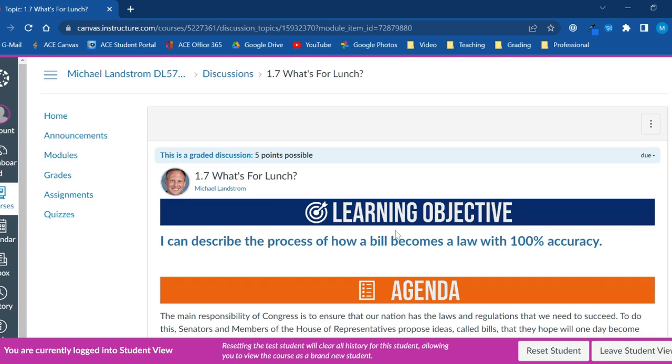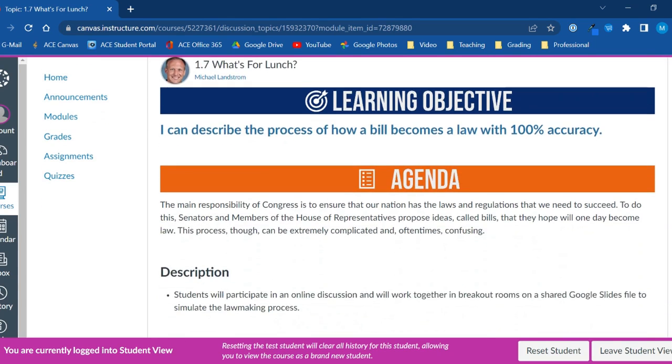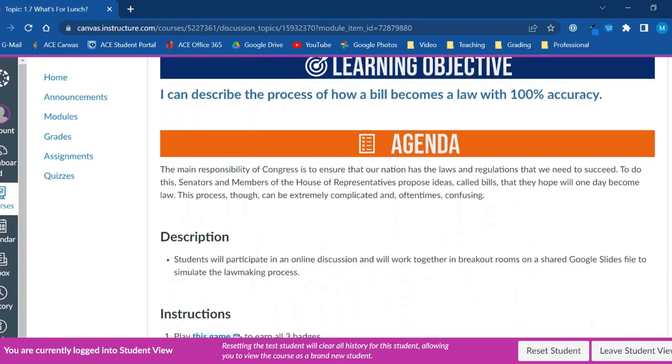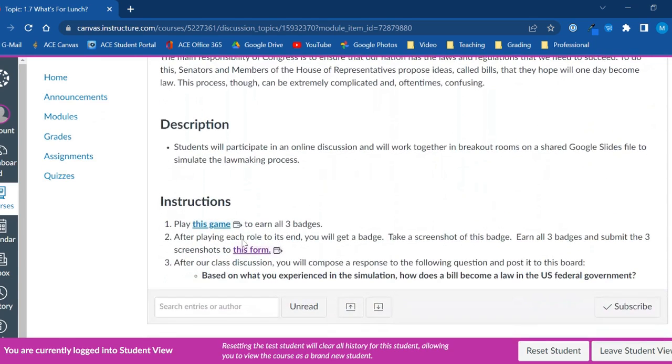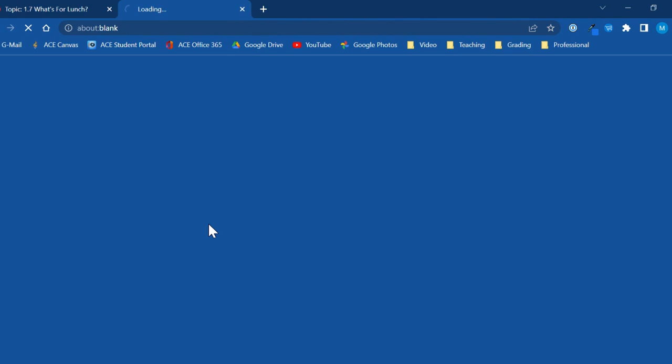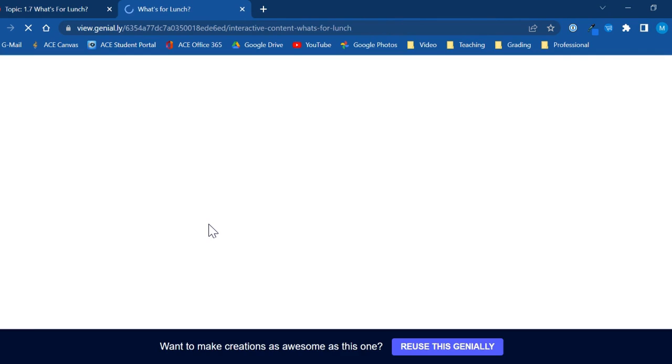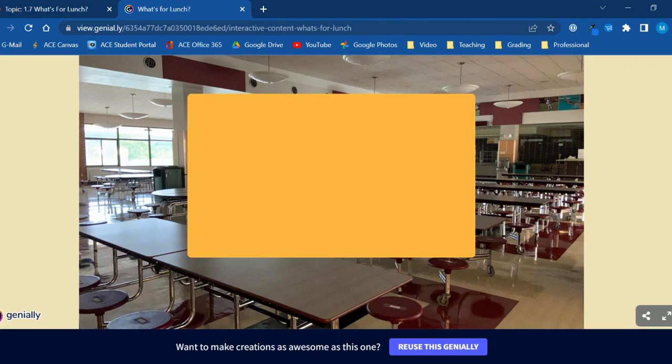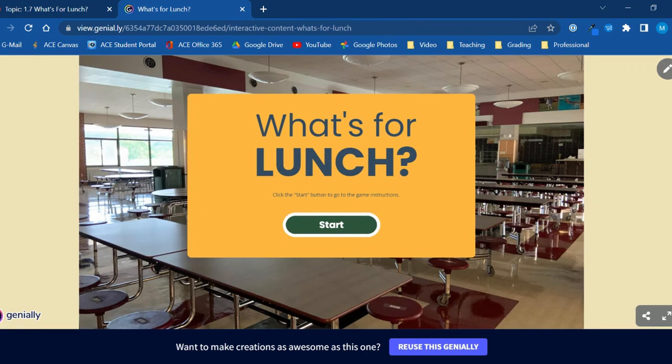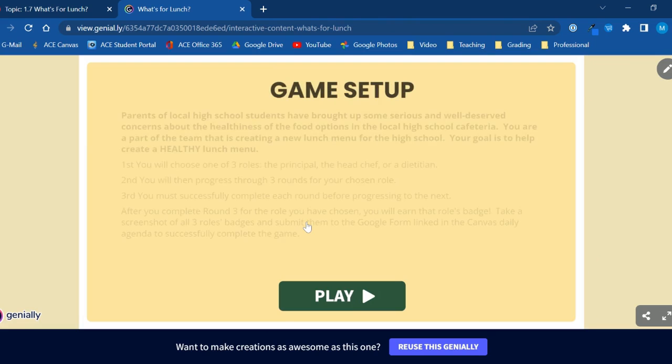And now we can see our learning objective, the agenda for today, and the instructions on how to access the game and where to submit the screenshots of the badges that we'll be earning in this game. So I'm going to start by clicking on Play This Game, and that'll take me directly to the Genially link, and now I can begin the game. So let's get started. I begin by clicking on the Start button on the home page.